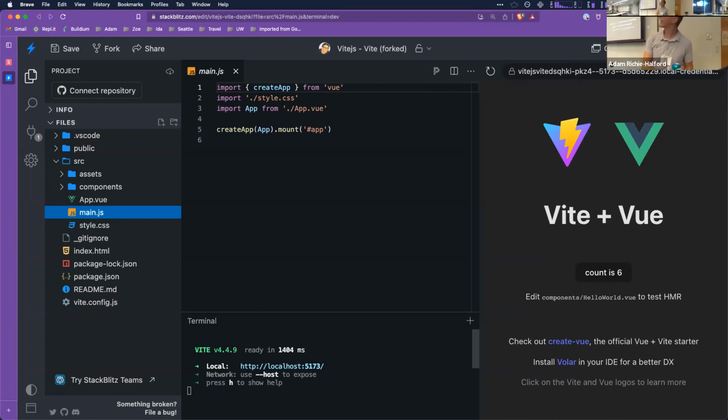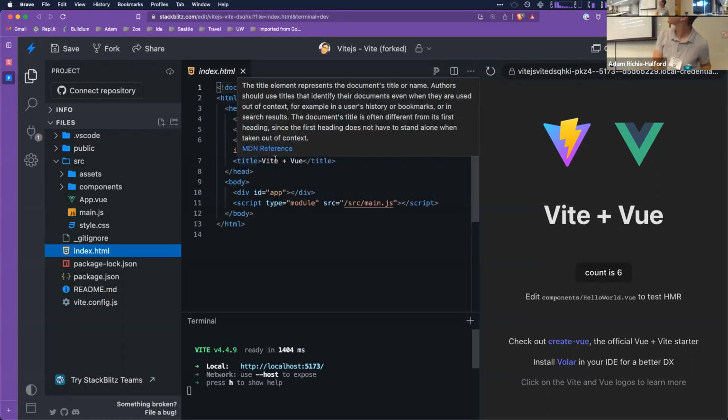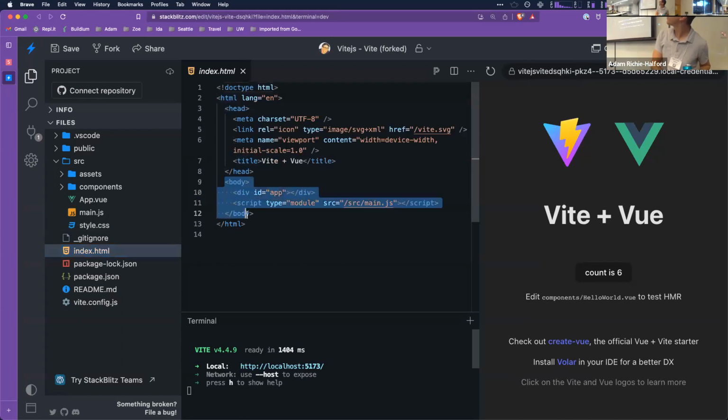And we can actually find that app inside of index.html. Let's look inside of index.html. You can see, okay, so here's the header, some metadata, there's a title, but in the HTML body, we really just have two elements. We have a div with an ID of app, and we have a script asking it to run this main.js script.